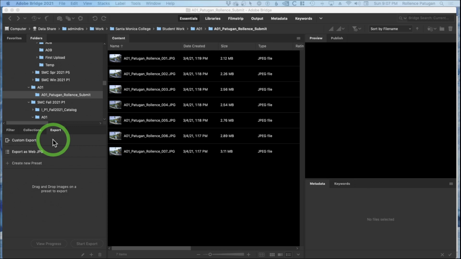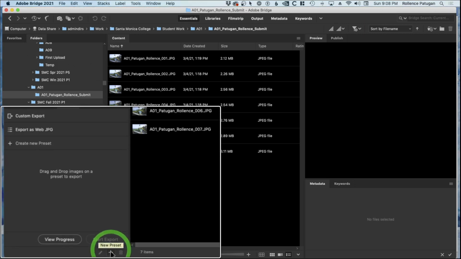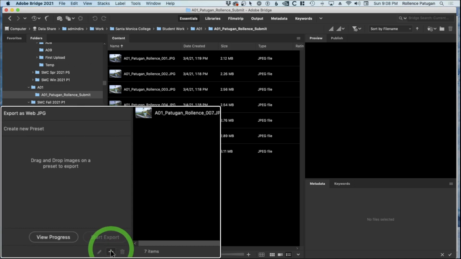So in order to export an image for a smaller file size and file dimension, what we could do is create what's called an export preset. So right now I'm in Bridge under the export tab, and I'm going to create my own preset. Towards the bottom of the screen there is this plus sign, and if you put your mouse over it long enough, it'll say new preset.